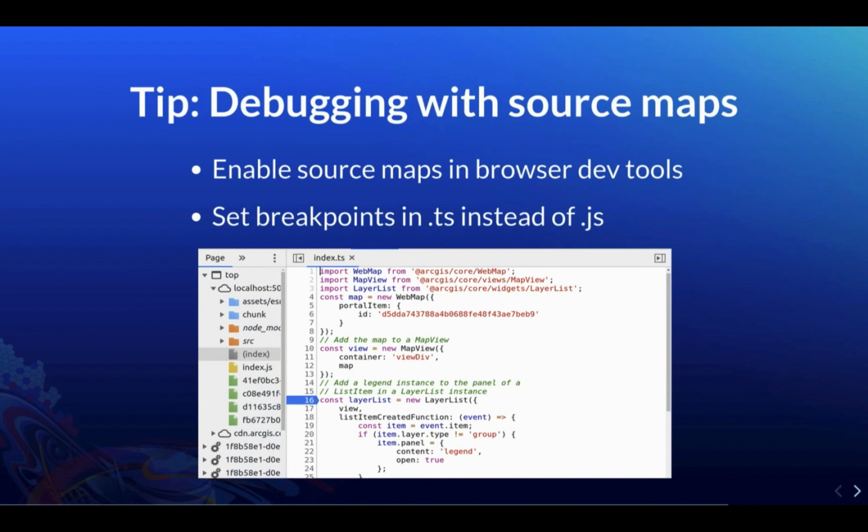So, debugging with source maps: you want to enable source maps in the browser DevTools. This way you can go ahead and set breakpoints inside the TypeScript file instead of the JavaScript file. This is really useful for debugging.